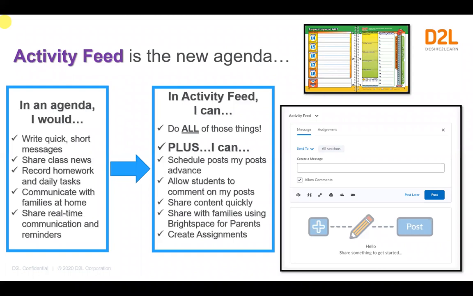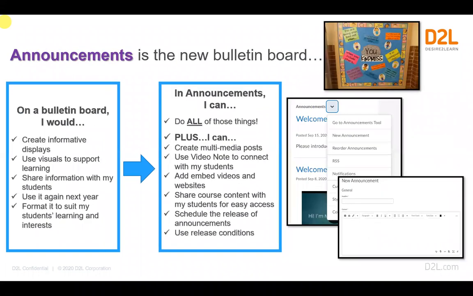When I think about announcements, I think of announcements as being a new bulletin board. Announcements, very similar to Activity Feed, is a communication tool that we have inside Brightspace. But announcements allows us to do a few things that are a little bit more robust, if you will, than the Activity Feed feature. This is why I like to connect it to the bulletin board, because it allows us to create features and information to share with our students and families that we can actually carry forward from year to year.